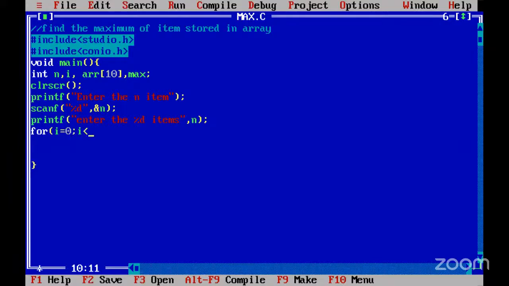i less than n, i plus plus, because the array starts with 0. Now I am reading this value: scanf("%d", &array[i]). So I am reading all the values, and I am able to read all the values.